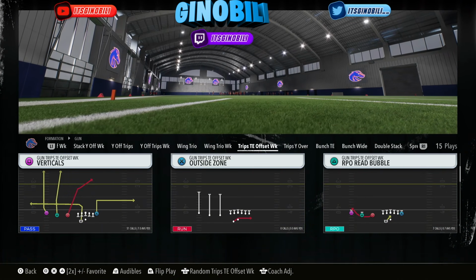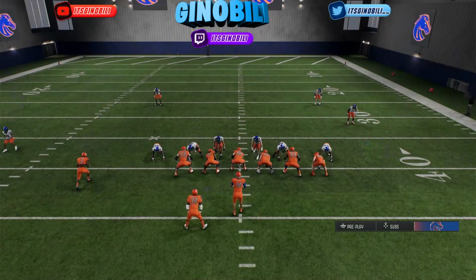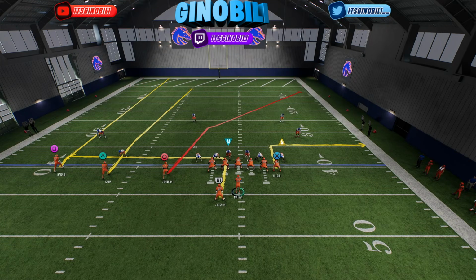I personally only call verticals versus zone coverage, but it's going to do a really great job versus cover 3, and it's going to be all zones. Really versus cover 3, we're going to look to hit our seams here, which is the whole point of verticals, and versus cover 2, you're looking to hit up the sideline.